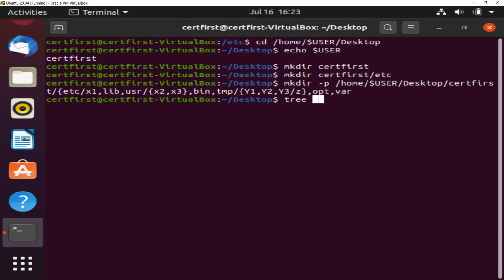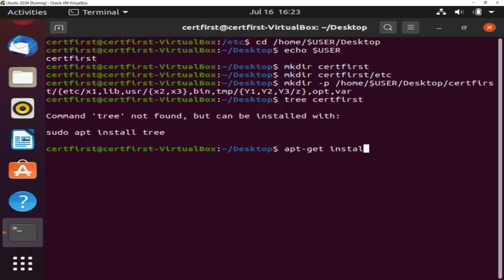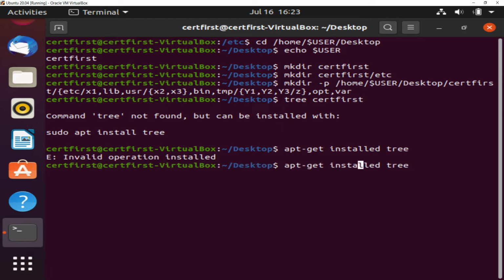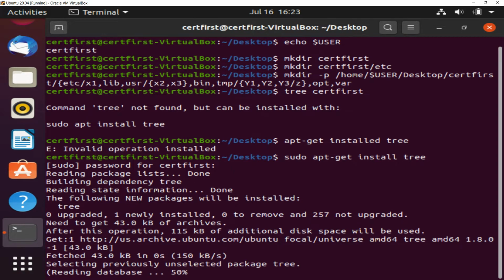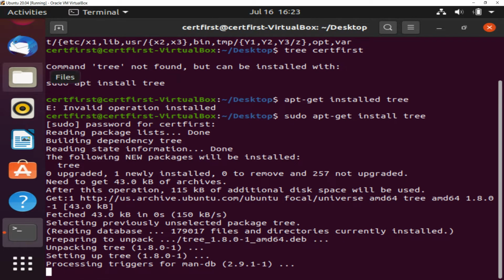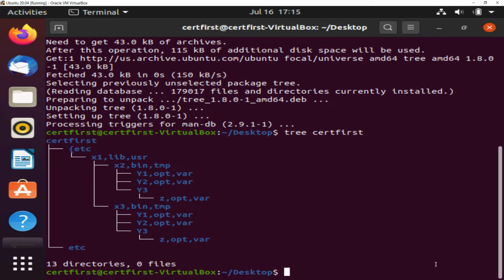Now if I want to use the tree command, it's not installed. I'm going to do an apt-get install, and I need to sudo so I can actually install stuff. So that means run as sudo: sudo apt-get install tree, and I put in my password, and it'll take a little bit, and then it will actually install it for me. So here we've got our tree structure.